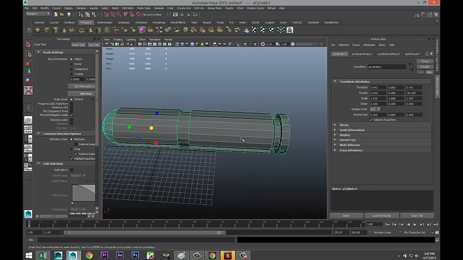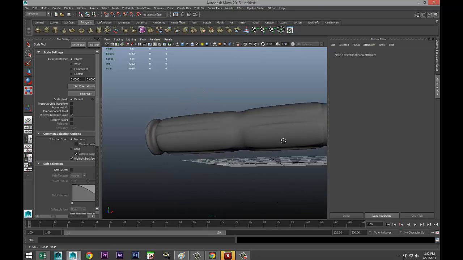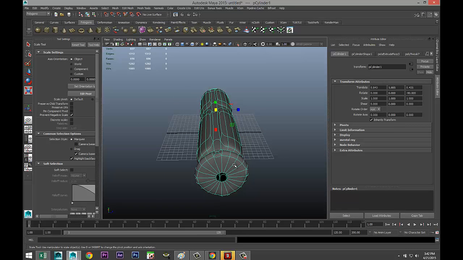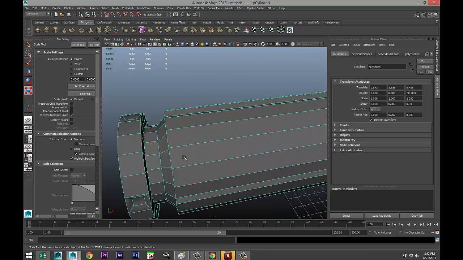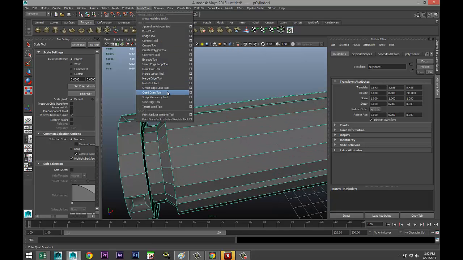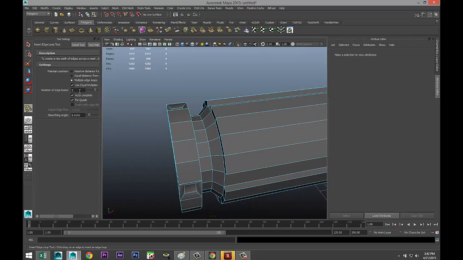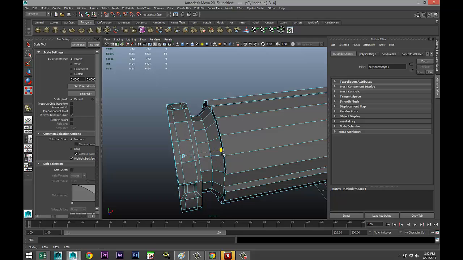Right click object mode. Let's hit 3 and smooth this guy out. Nice. Okay. Just need to tweak this a little bit. Not too happy with that section yet. Okay. So we're going to go to mesh tools, insert edge loop tool. Actually, we'll do multiple. We'll do 2 right there. And then we're going to hit R and we're going to push them out to the edges. And they should be fairly equal, but they're not for some reason.